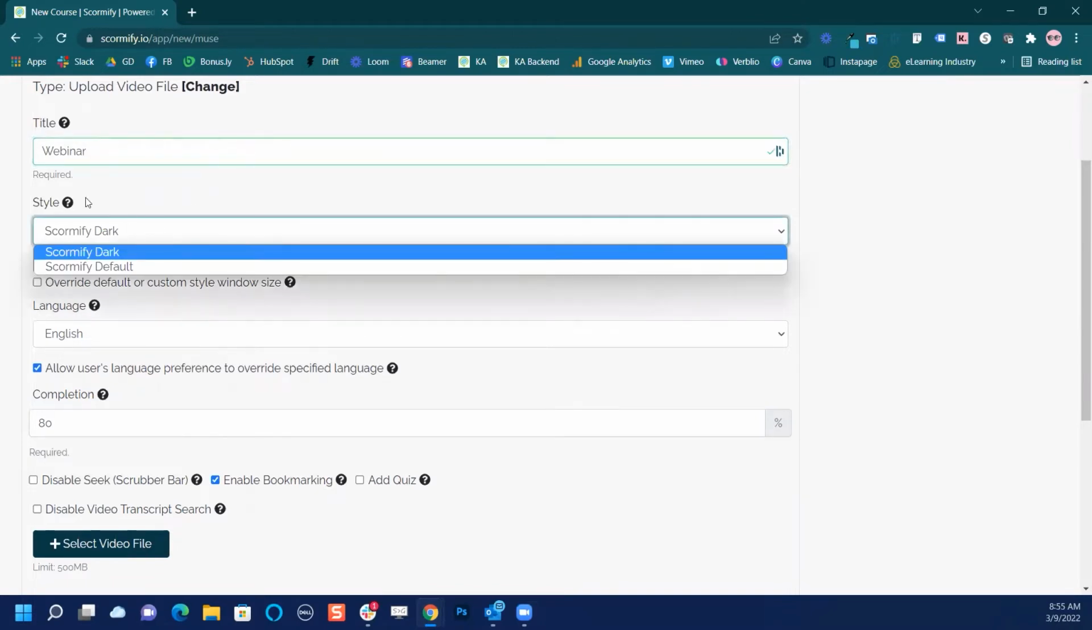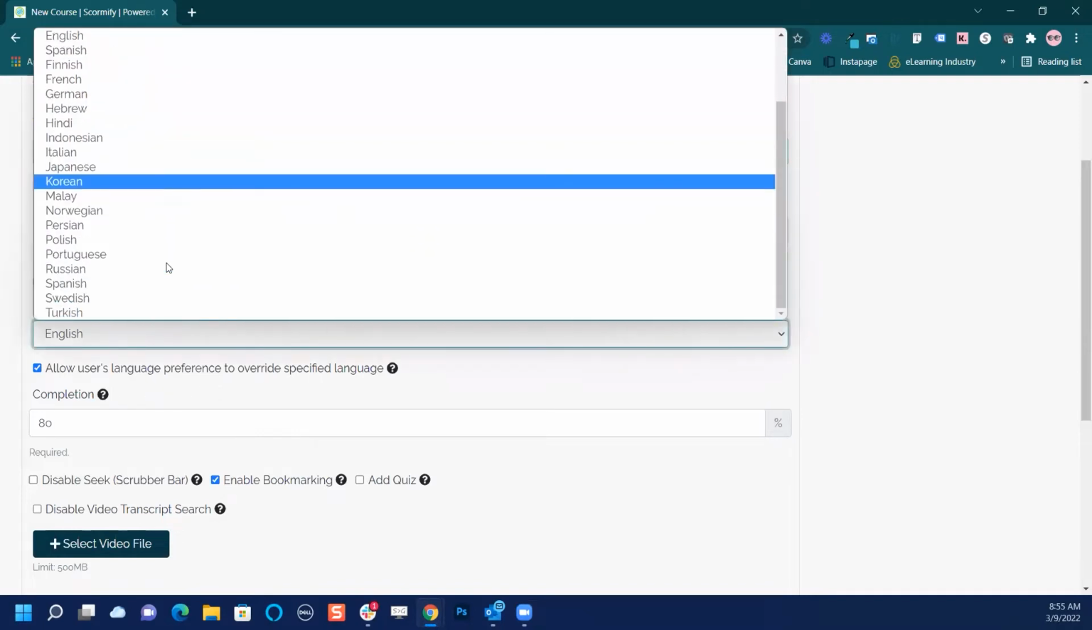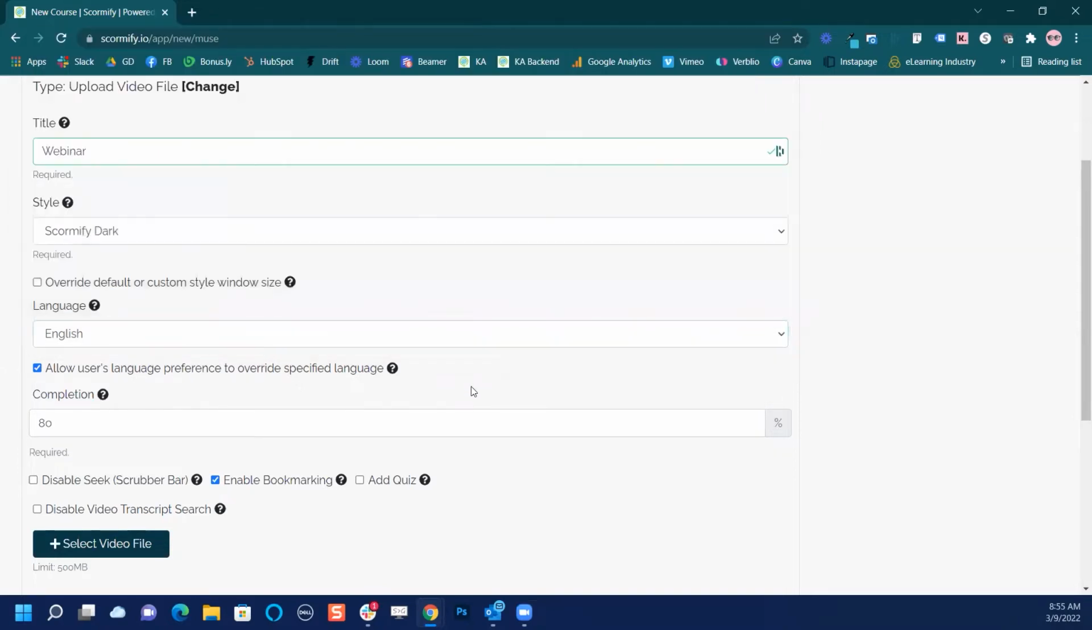And I personally like the style of the course to be dark. You could also choose default, but I'm going to stay with dark for now. And my native language is English, but as you can see, there are tons of other options, so I'm going to keep it as English.